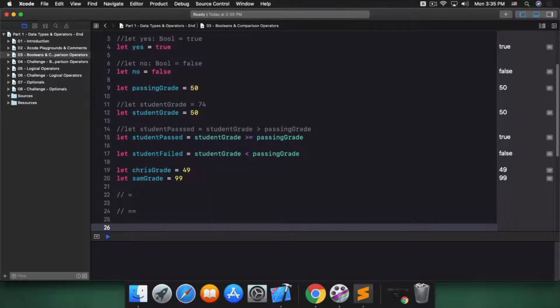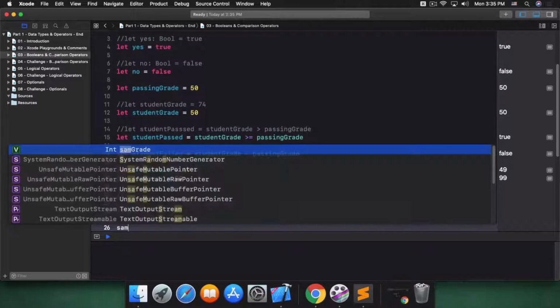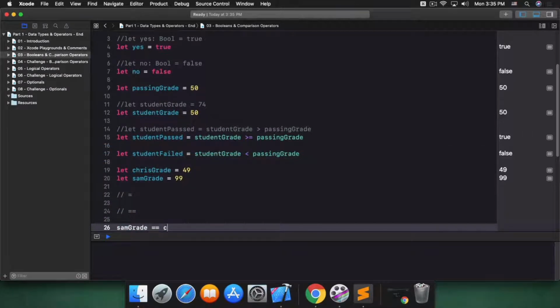So let's see this in action. Is Sam grade equal to Chris grade? No, of course they're not. Swift looks at the two values on either side of the equality operator, decides they're not equivalent, and returns false in this case. Now, what if you wanted to check whether two things are not equal or unequal?